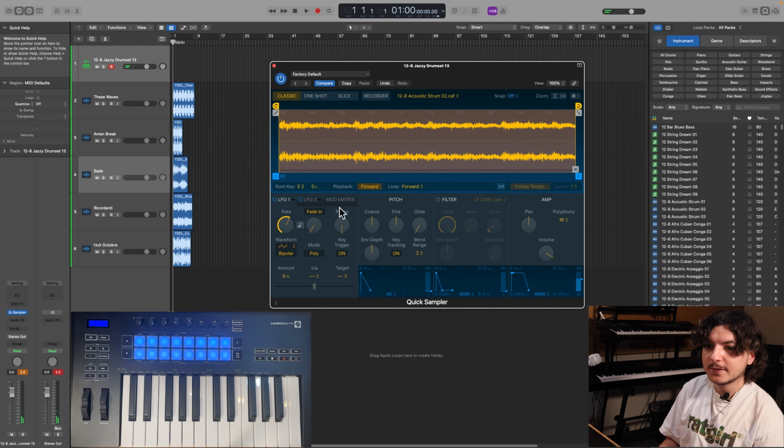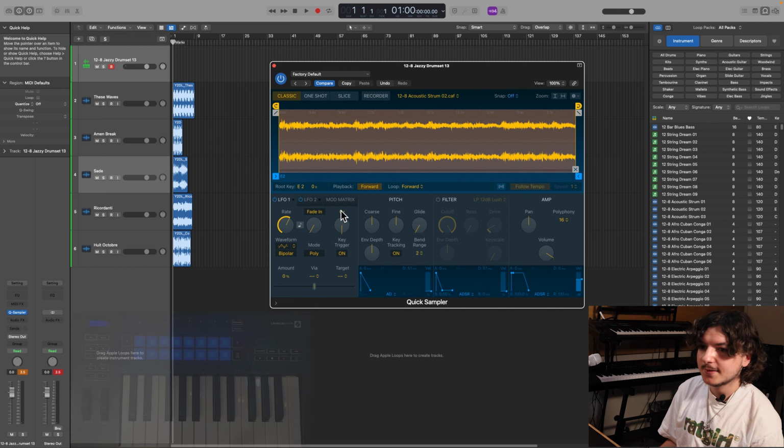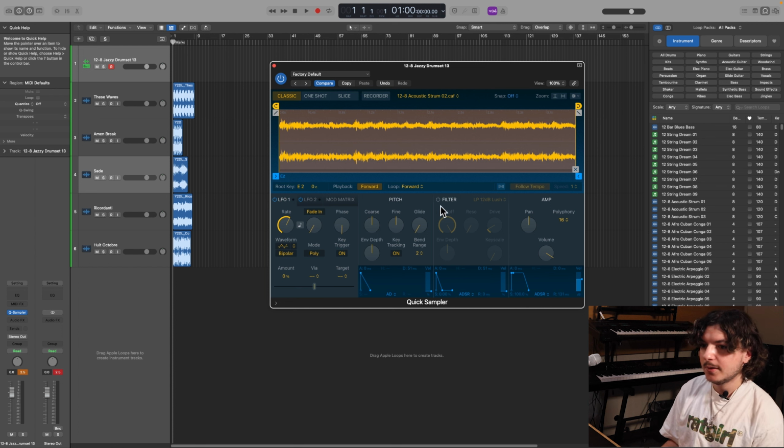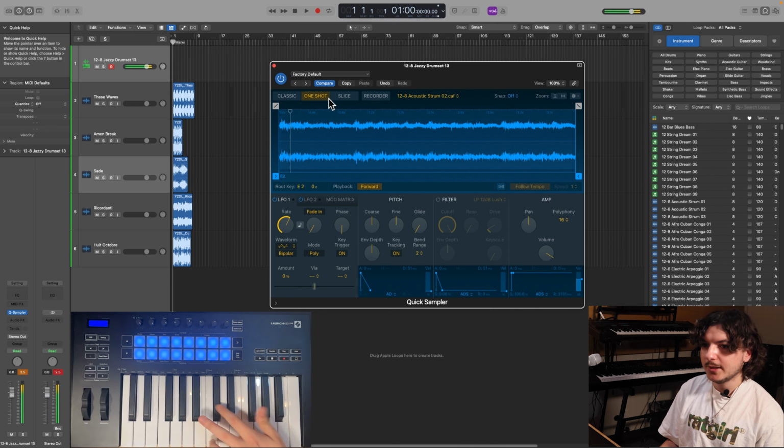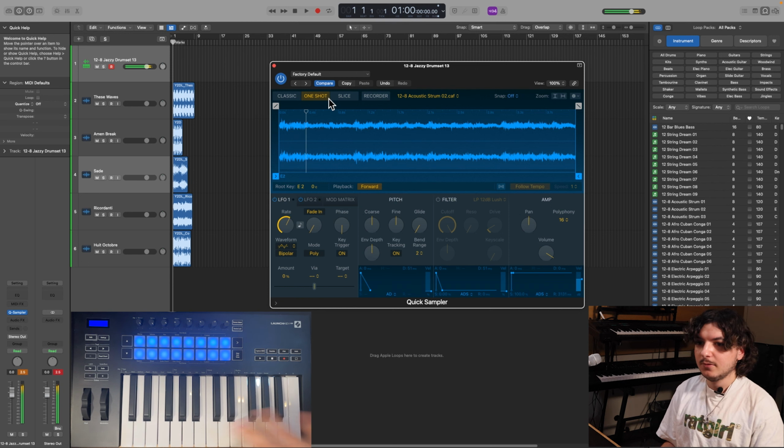So that's the basic tools of the classic sampler. We have some other options here. If you wanted an envelope, you could control the envelope, although it works a little bit better in the other modes. So let's move on to one shot. One shot is just, you play it, and it's going to play the whole thing. So I play one, it's just going to keep playing until the end.